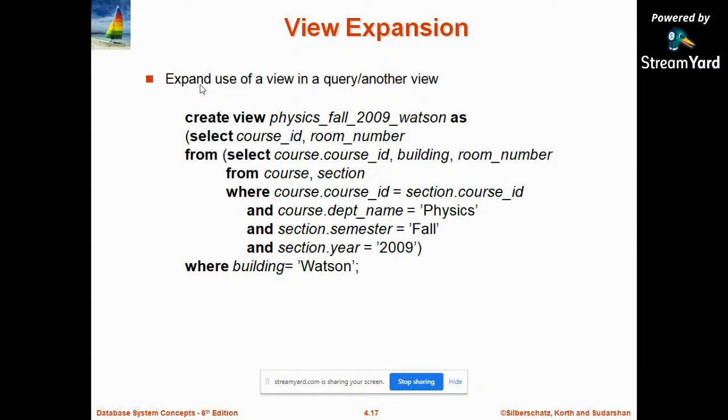You can also expand the use of a view in a query or another view. Here we have to first calculate the inside query. This inside query is creating some table. This table is used in the from clause. From this from clause, you can generate the two columns, and on these two columns you are doing the horizontal filtering where building name is Watson, and whatever is selected by this query can be generated as a view like this.